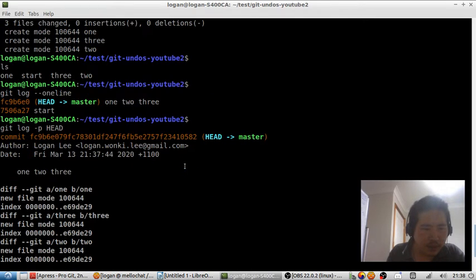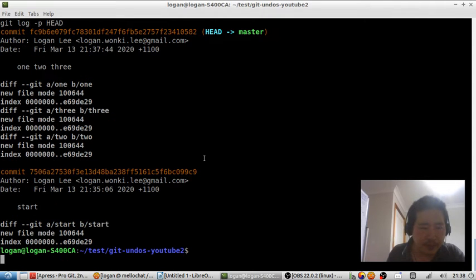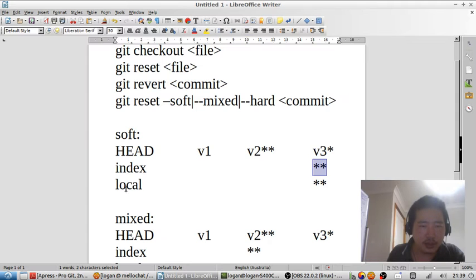So the effect of the 1, 2, 3 commit is to create files 1, 2, and 3, where at the start we did not have 1, 2, 3. We did not have 3 files. We had 0 files other than the start file. This commit creates 3 files. So that's one use case for soft reset. Next one, the default reset, mixed.